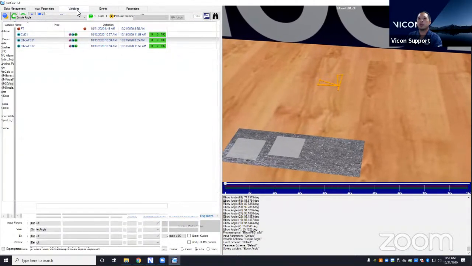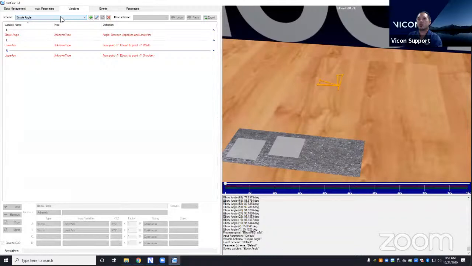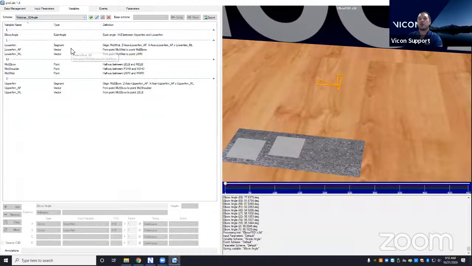In my variables tab, I've actually already created the scheme because I don't want to spend too much time creating the elements, but just giving you an idea of what you can do so you can see the value and the power of ProCalc and how it can improve upon your motion capture experience. So let's look at the 3D angle. More elements in this one, right? So what are some of the first things that I did?